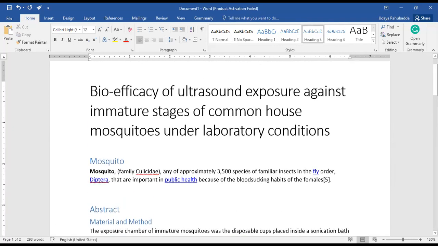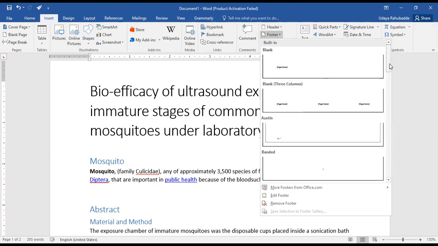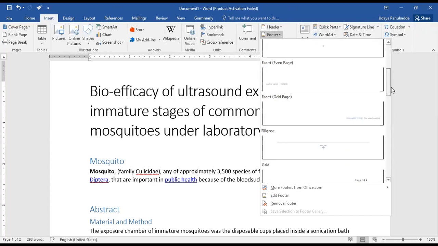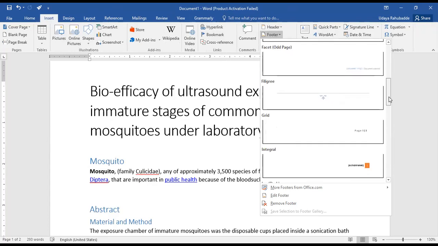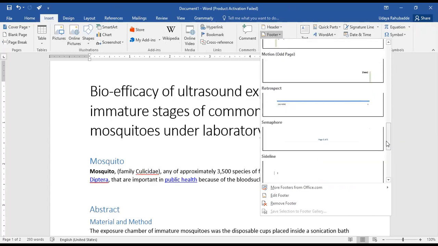And now let's see how to insert the page numbers of your document. Inserting the page numbers, insert, select a footer. So the best way is this one. Yes, one of six, two of six, three of six, likewise.